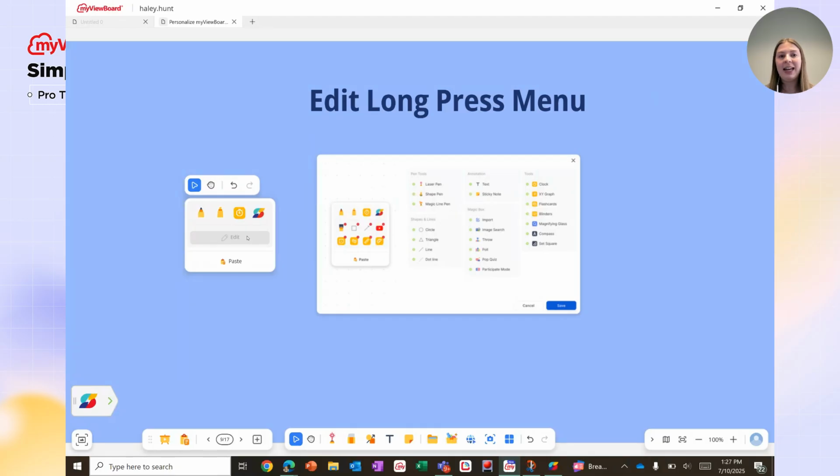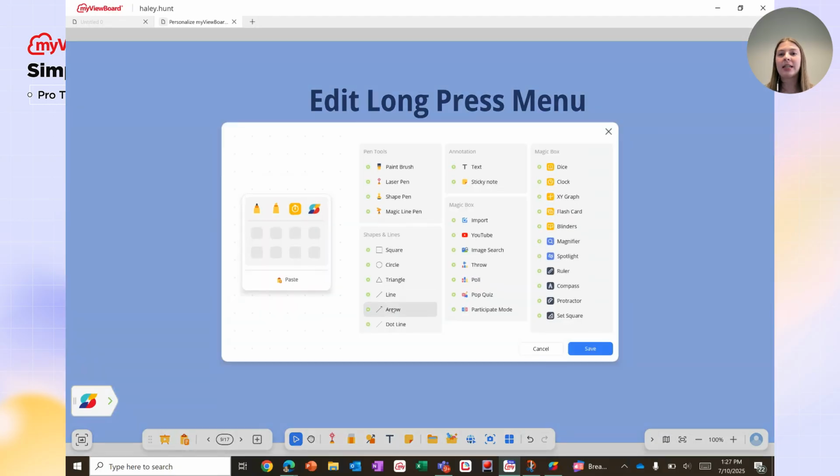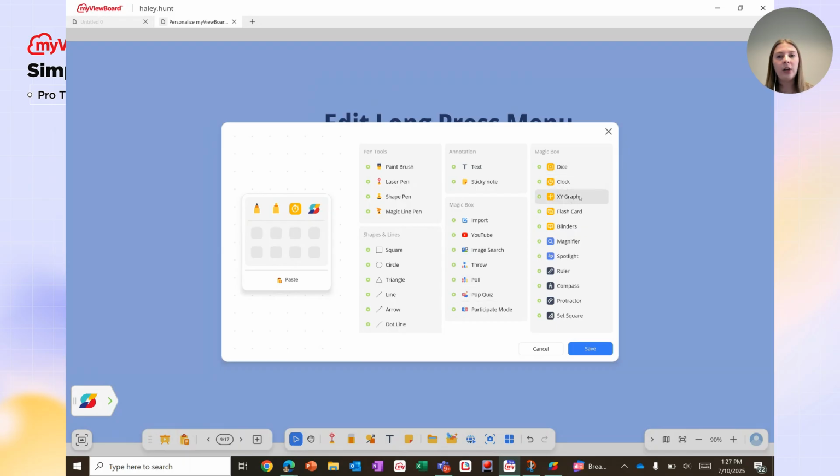If I hit edit, it's going to bring up this entire menu of all of the tools that I may want to use in one of my lessons. So if I'm a math and science teacher, maybe it's more important for me to have the X and Y graph and maybe a calculator or a compass rather than having a YouTube shortcut or sticky notes. So you can really customize it to how you want to teach.